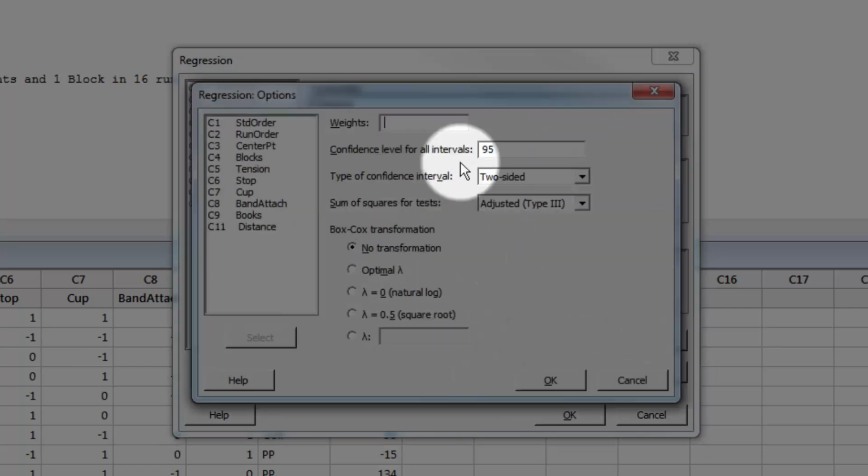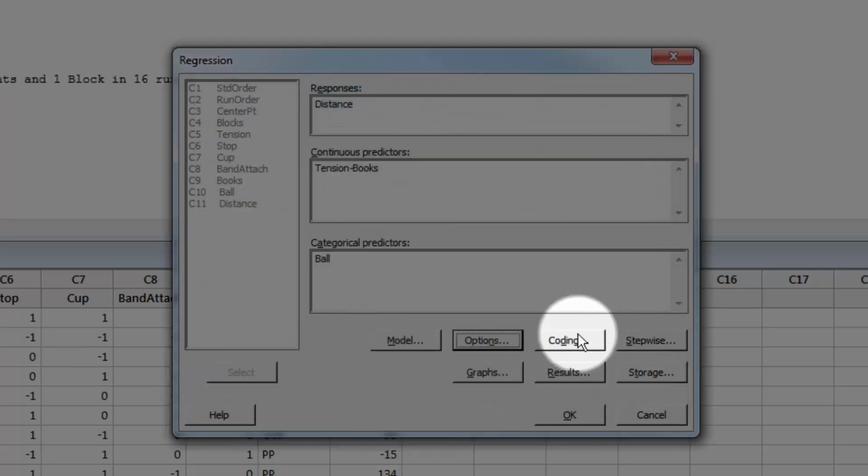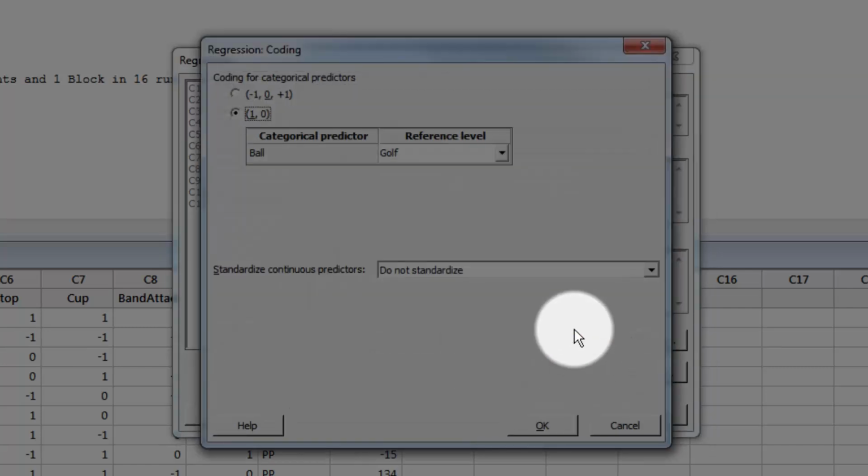I'm going to click the Options button, but there's really nothing here at this point. There's some Box-Cox transformations and weights you could add. I'm going to cancel that. I'm going to go in on the coding, and when we have categorical factors, we need to use the -0 + 1.